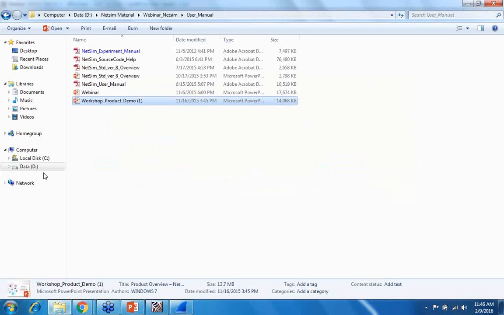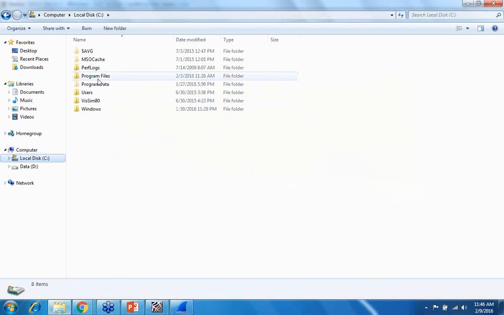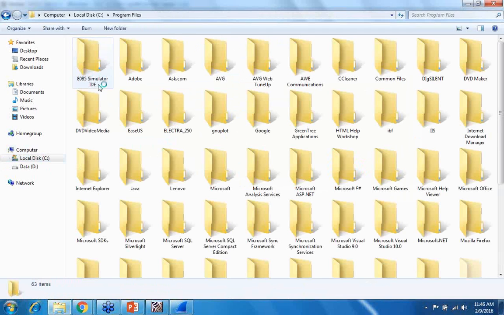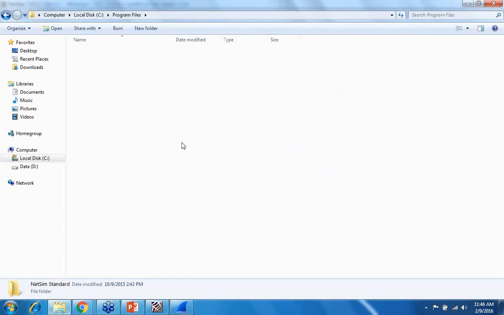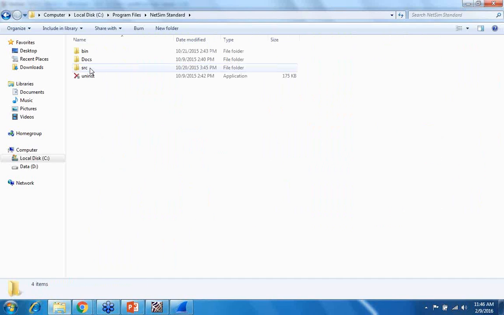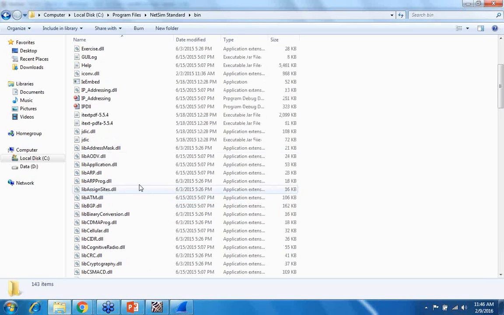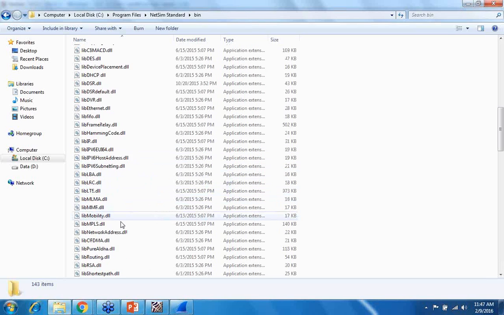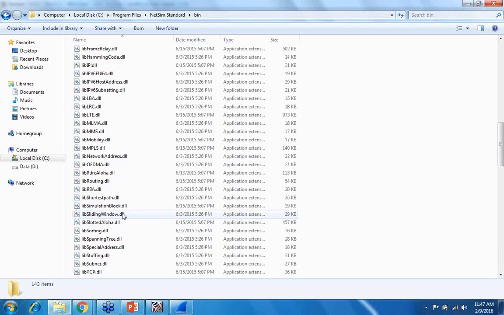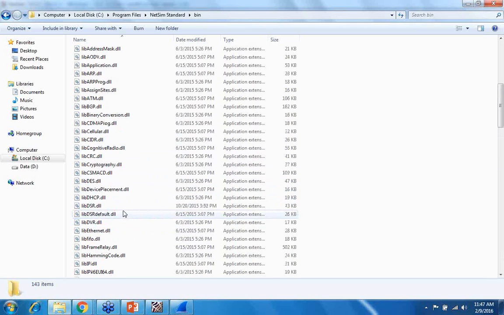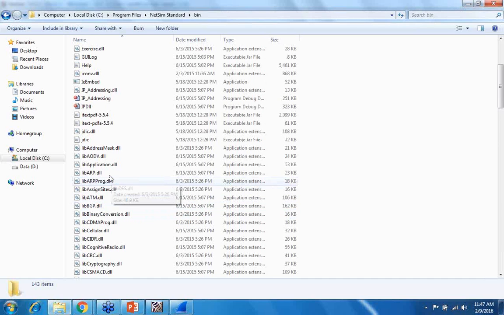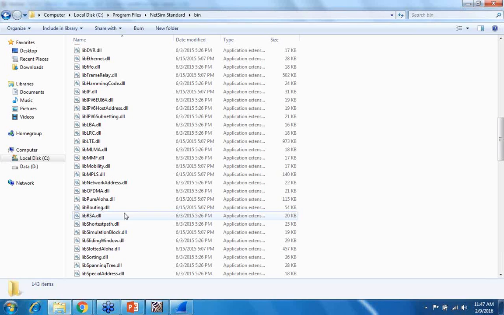For that we have to go to the installation directory of NetSim. Here in Program Files, NetSim Standard. This is the bin folder. In this bin folder, all the protocols are given in DLL format. NetSim accepts only the DLL format of the protocol. So whatever addition you have made has to be saved in DLL format only, and you have to replace those files here, and it will link with NetSim.